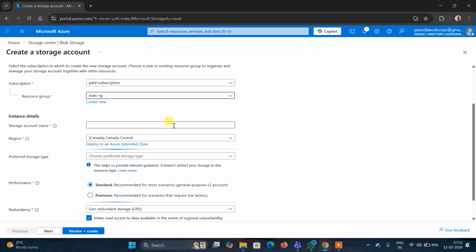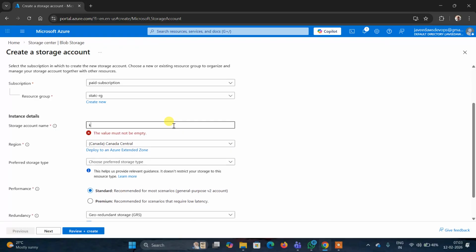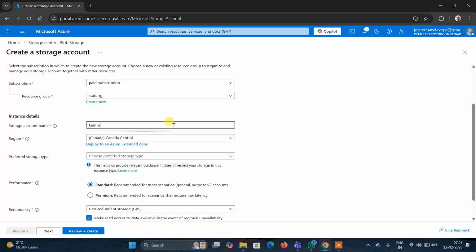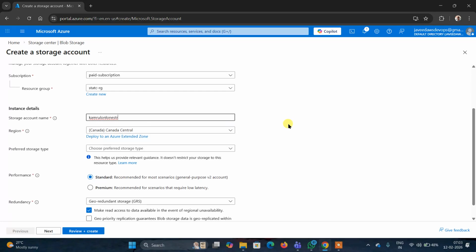Select the resource group. The storage account name should be globally unique, as discussed in previous classes. Here I'm just giving the name as Kamrul Online STR.